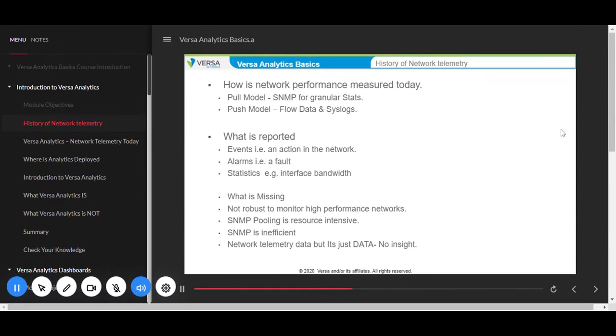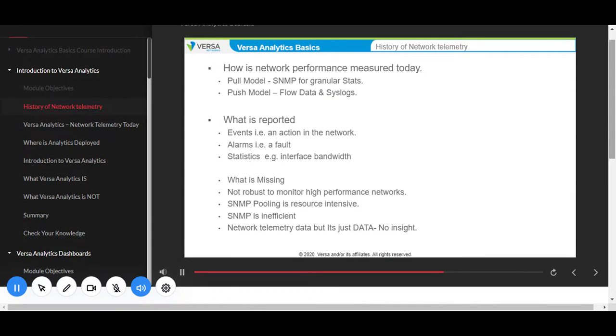Events are things that happen in the network, such as configuration changes. Alarms represent a fault in the network. Statistics are useful information about consumption. The push model is still relevant in modern networks using the same mechanisms. Although over the years, these techniques may have improved to address specific deficiencies, for example, changing to IPFix over syslog.